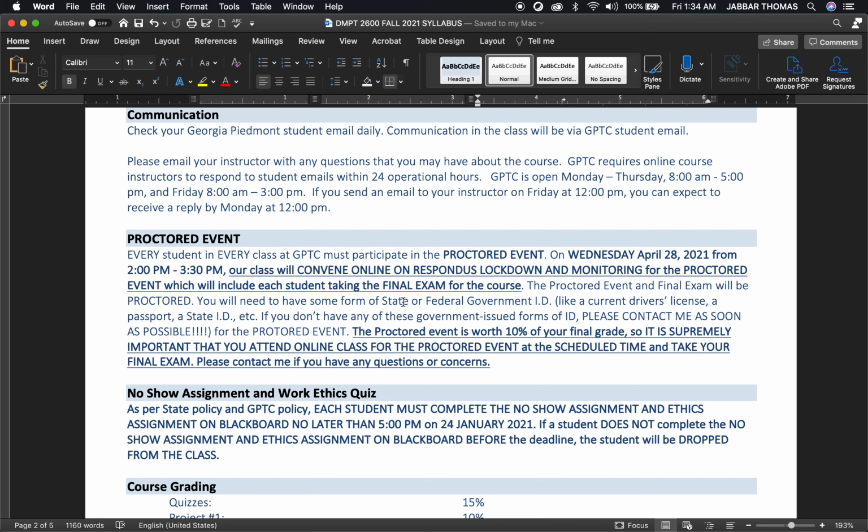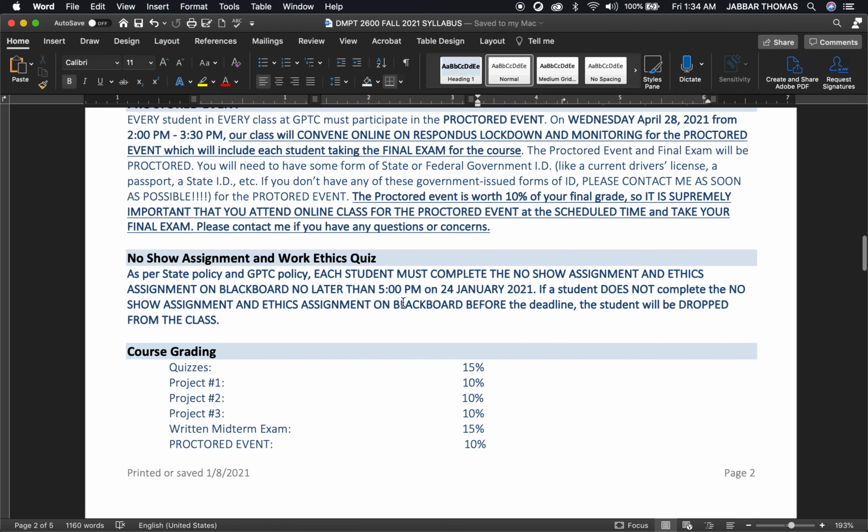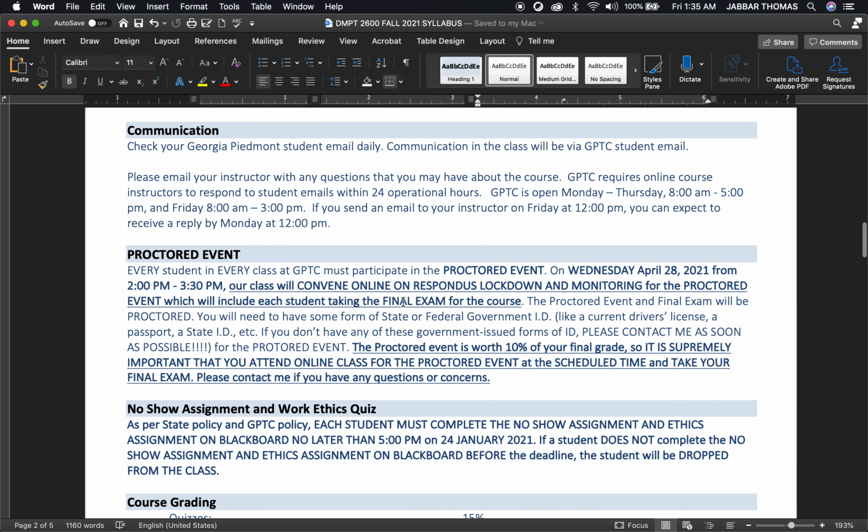Okay. The proctored event is a mandatory event that everybody must participate in for the class. And in this particular case, your final exam will be during the proctored event. The proctored event is worth 10% of your final grade. The final exam is worth 15% of your final grade. So between the proctored event and the final exam, that's 25% of your final grade.